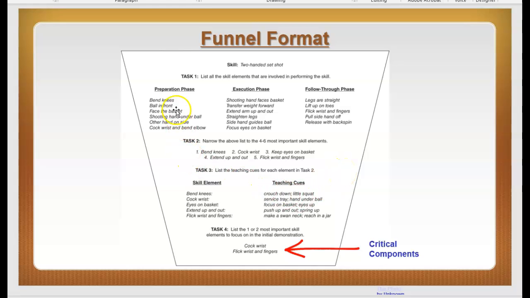You might want to just teach the beginning and the end to elementary students, right? If they know where to start and know where to end, then you as the teacher can work on seeing if the middle's right, right? So the task, you narrow it to just a couple things. Bend your knees, cock your wrist, keep your eyes on the basket, extend up and out, and flick your wrist and fingers. Those might be some of your teaching cues.